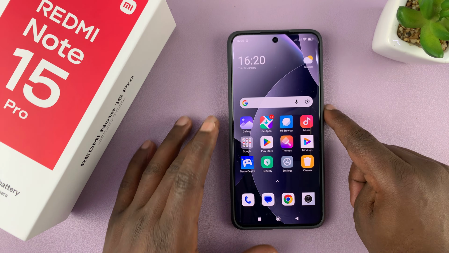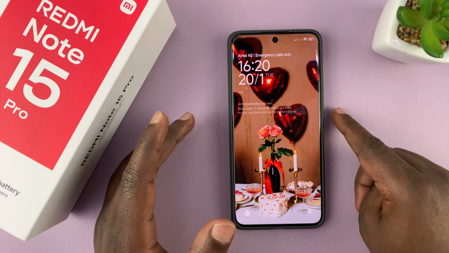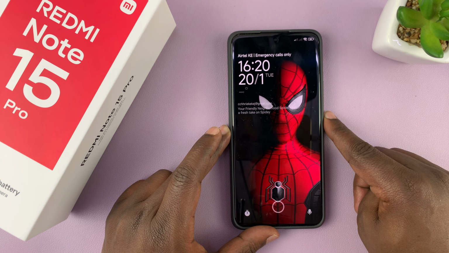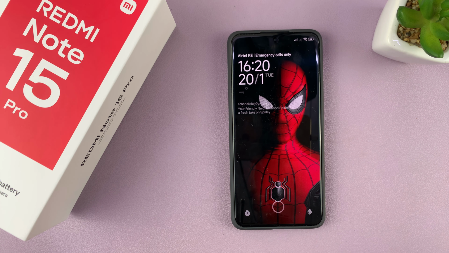So as you can see, now when I go to my lock screen, I should have that wallpaper. And if I go dark and then unlock again, I have a different one. So it's basically a carousel. It shows different wallpapers every time on your lock screen.